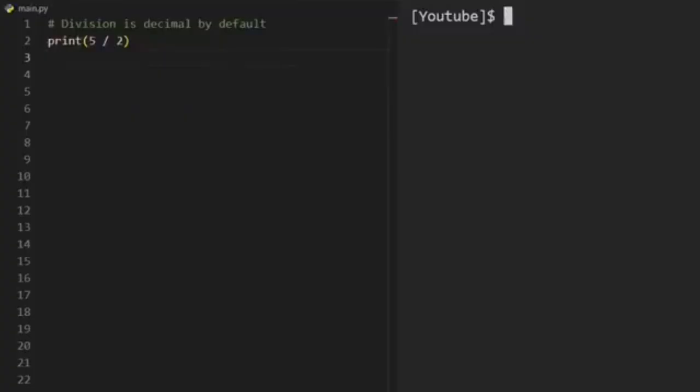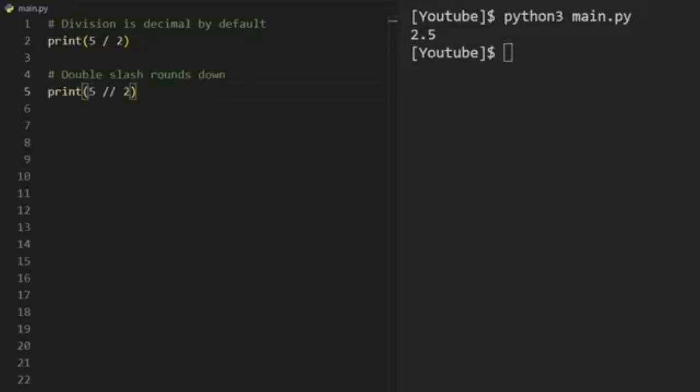Division is also a bit tricky in Python. It's decimal division by default, whereas most languages use integer division. So 5 divided by 2 will actually give us 2.5, whereas in most languages, it'll round towards 0 by default. If you want integer division, you have to use double slash like this. So printing this will actually round down. You can see we get 2 as the result.